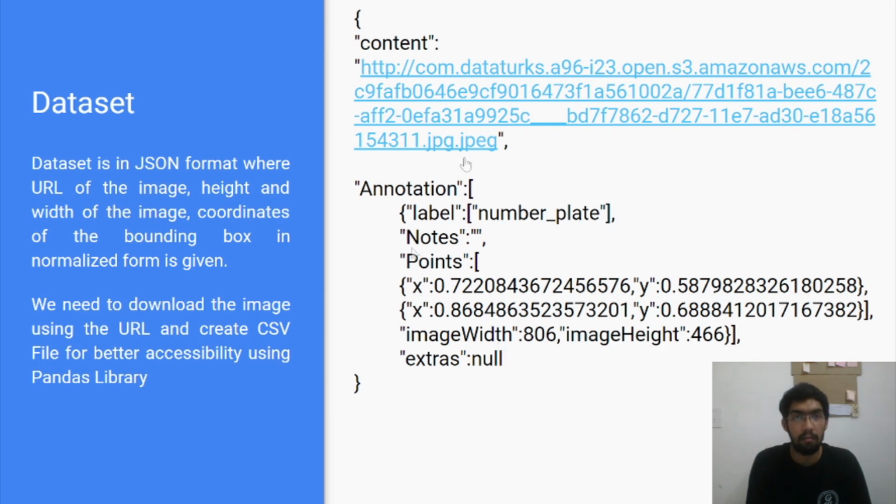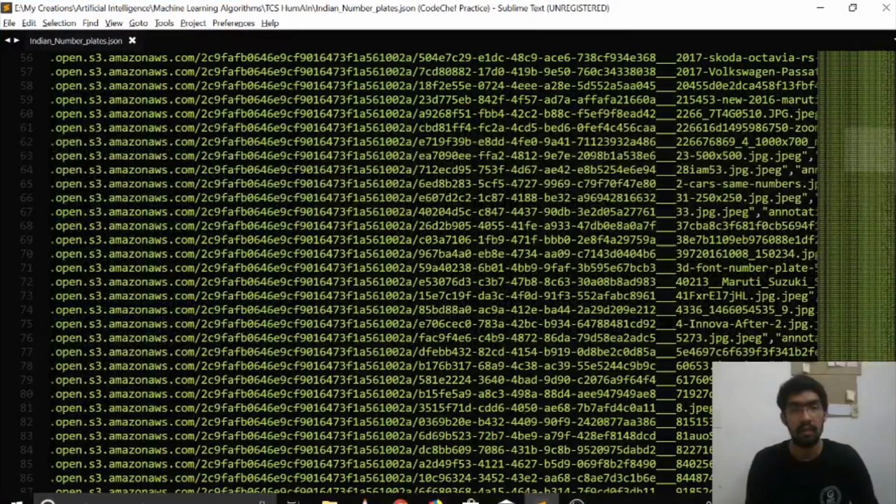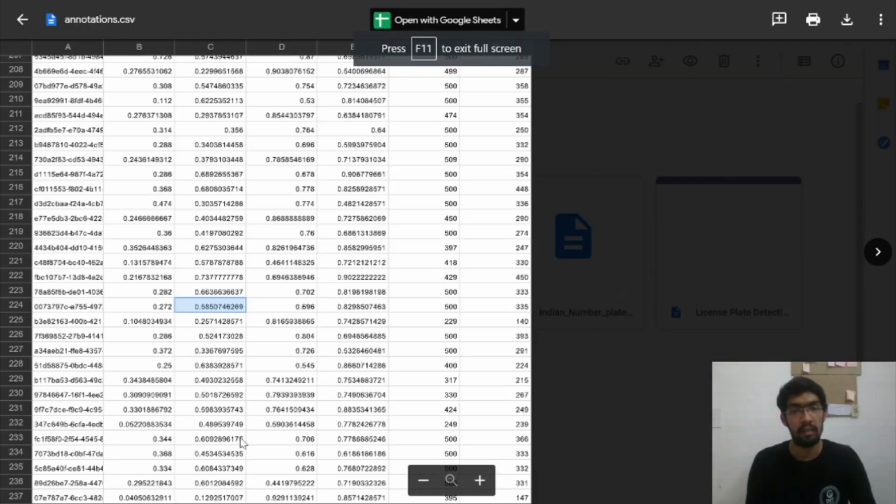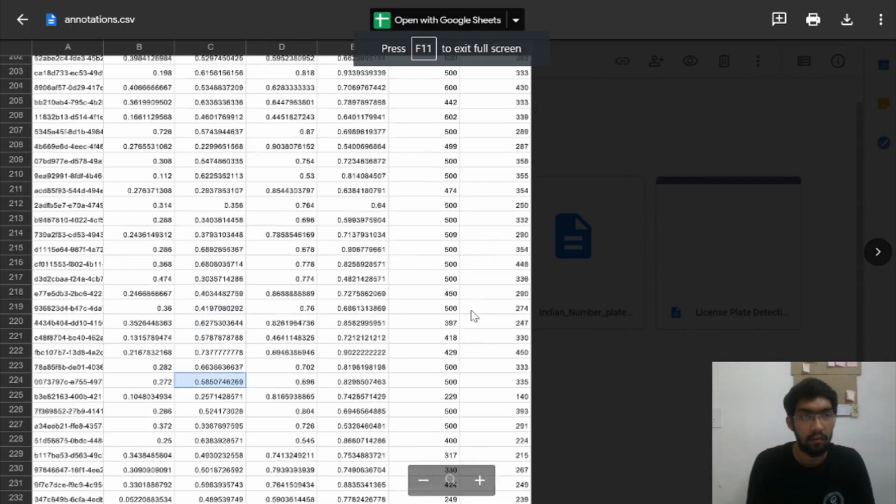We then change the complete JSON into CSV for easy accessibility. This is the JSON format that is present here, that we were given. This is the CSV file that I converted.